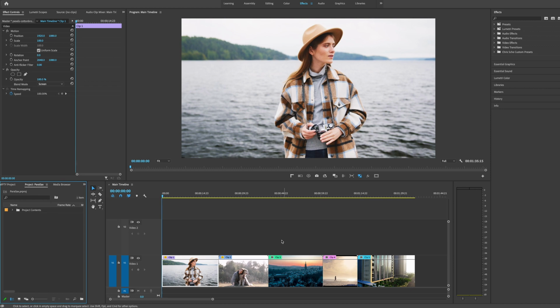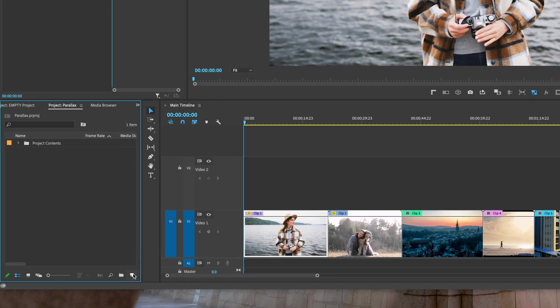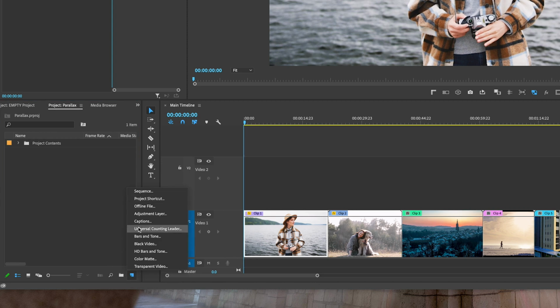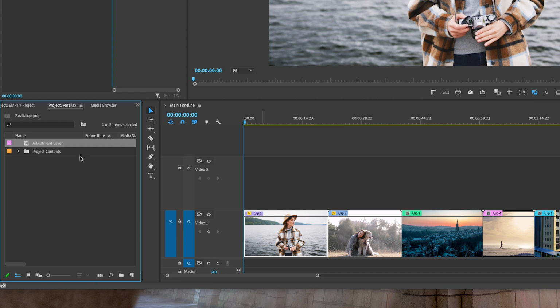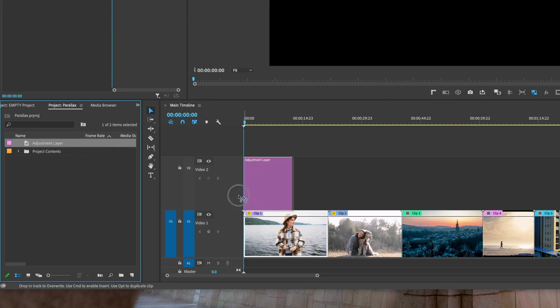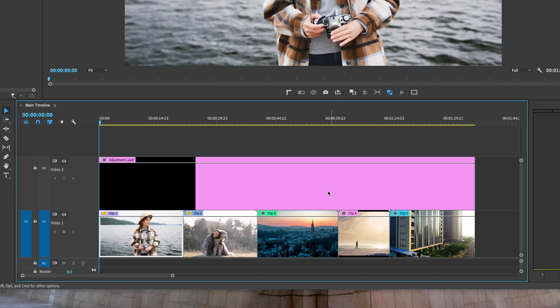Okay, on my timeline, I've added 5 clips which are diverse enough to give you guys a good and quick idea of the different things that you can do with this effect. So the first thing that I want to do is I'm going to go over to the new item. I'm going to go ahead and click on that, and I'm going to grab an adjustment layer. Click on that, hit OK. And now I'm just going to drag that and spread it out over all the clips. So I find it easier to add one, adjust it, and then cut later.